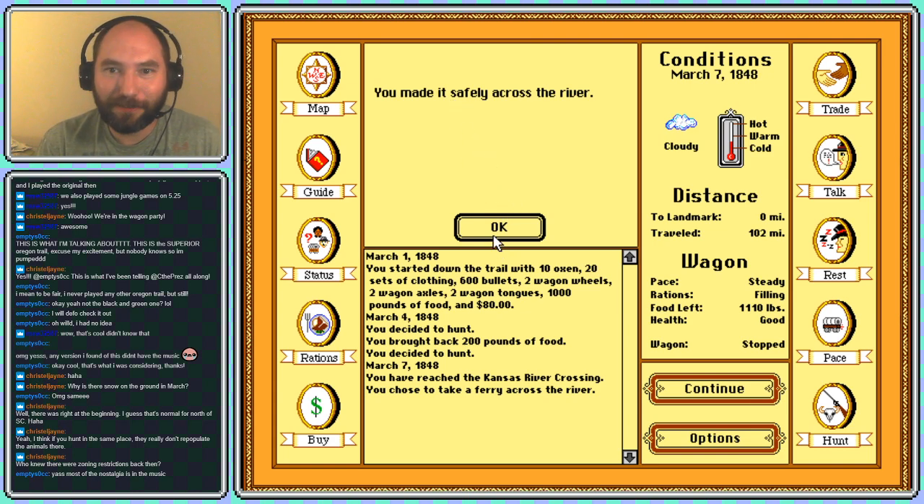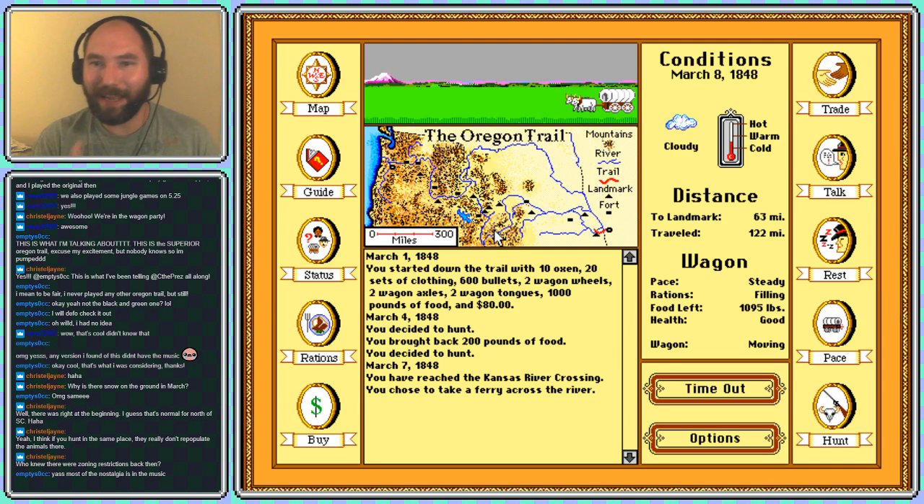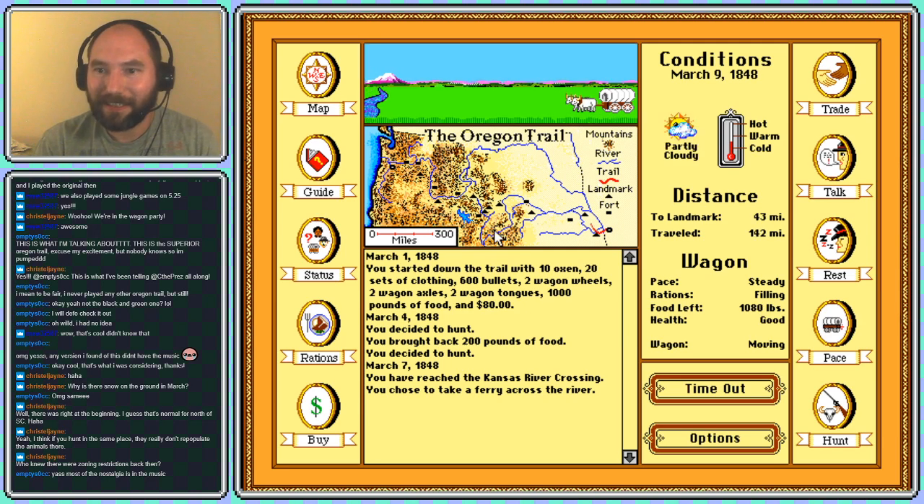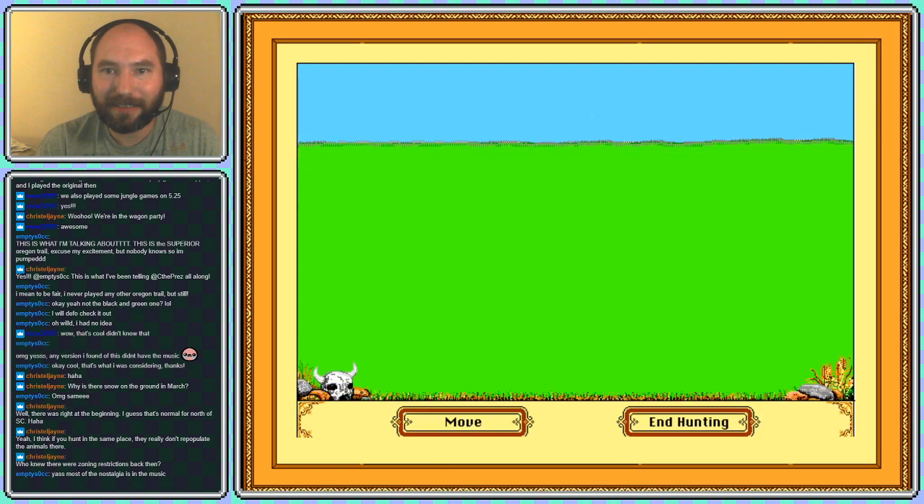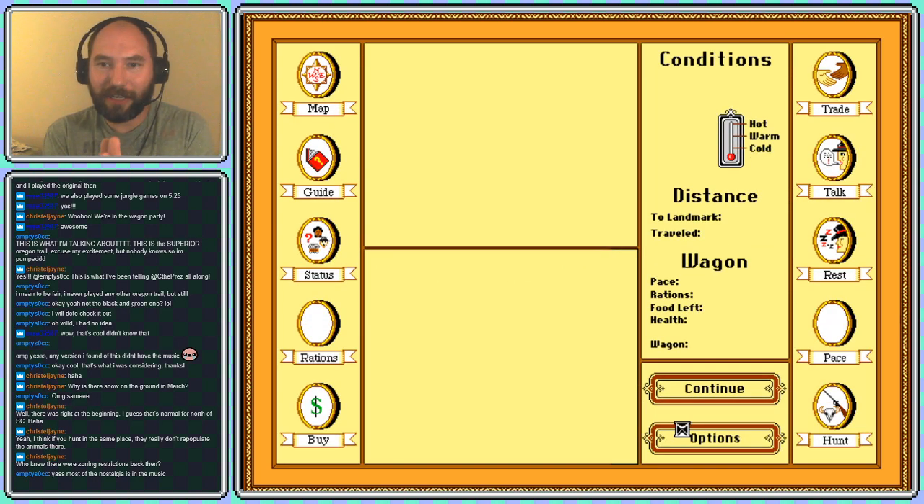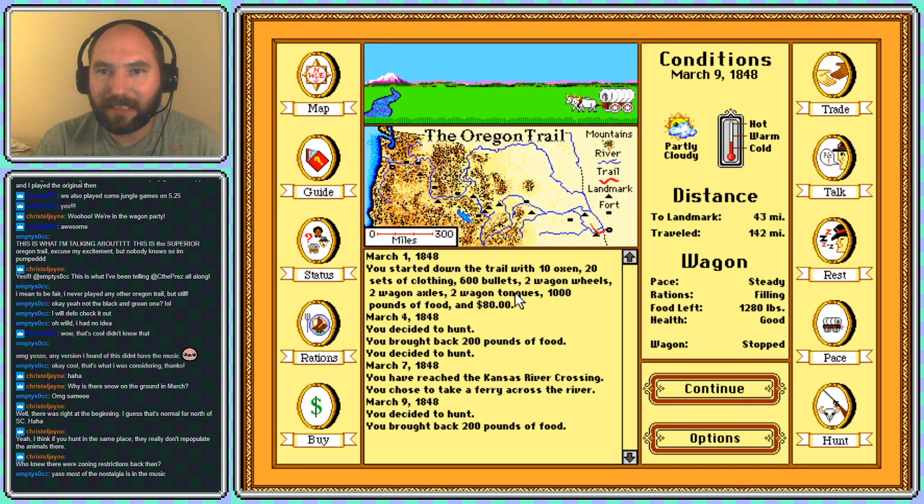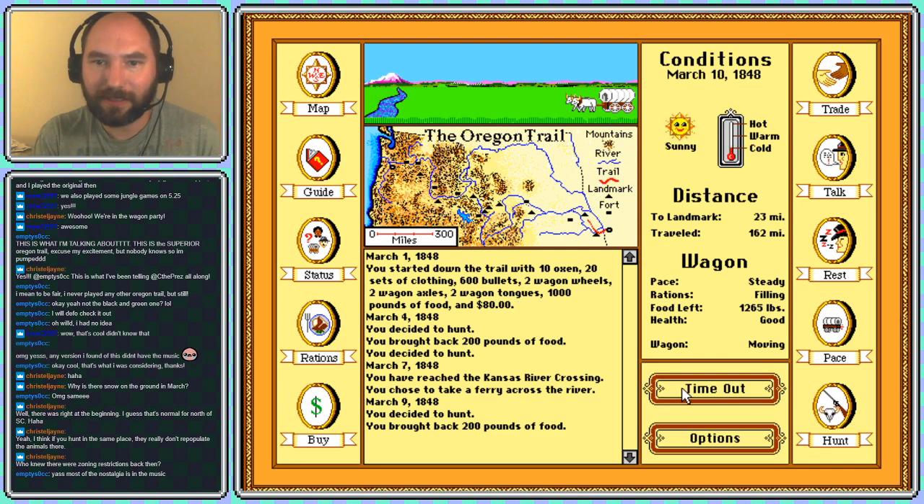You made it safely across the river. I have seen ferries break in the original version, but I don't remember if that happens in this version. All right, let's hunt some more. I think we're far enough away that, oh, maybe I'll be able to get something. Yes. All right, I'm just going to end the hunting because I know I'm not going to be able to carry more than 200 pounds. And we'll go a little further.